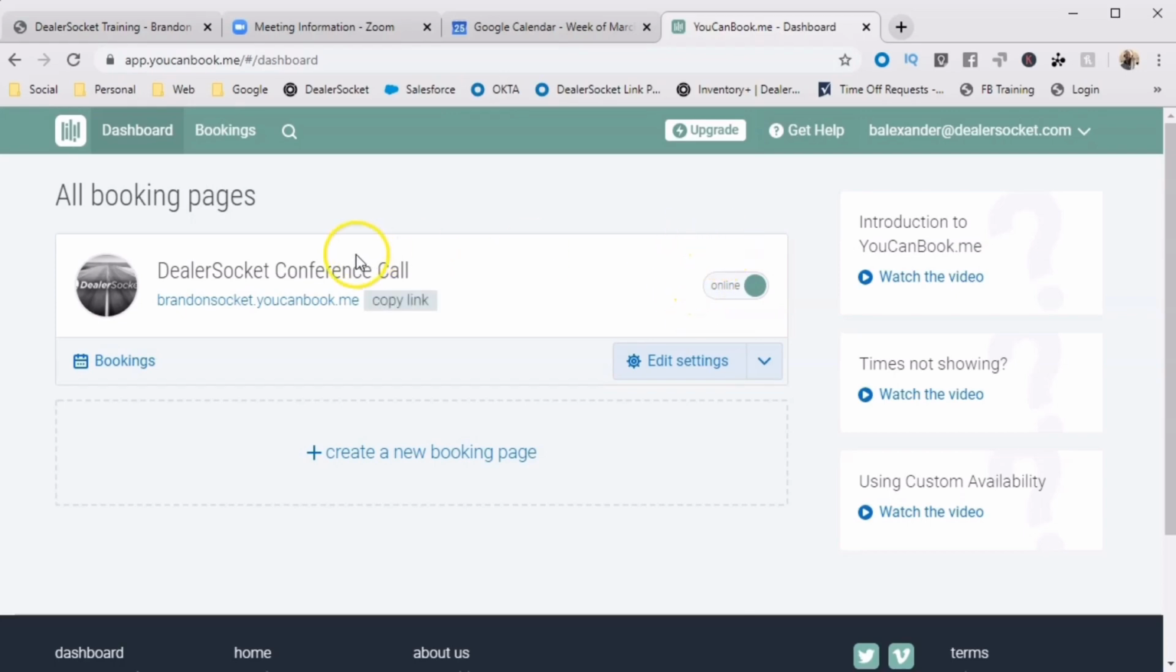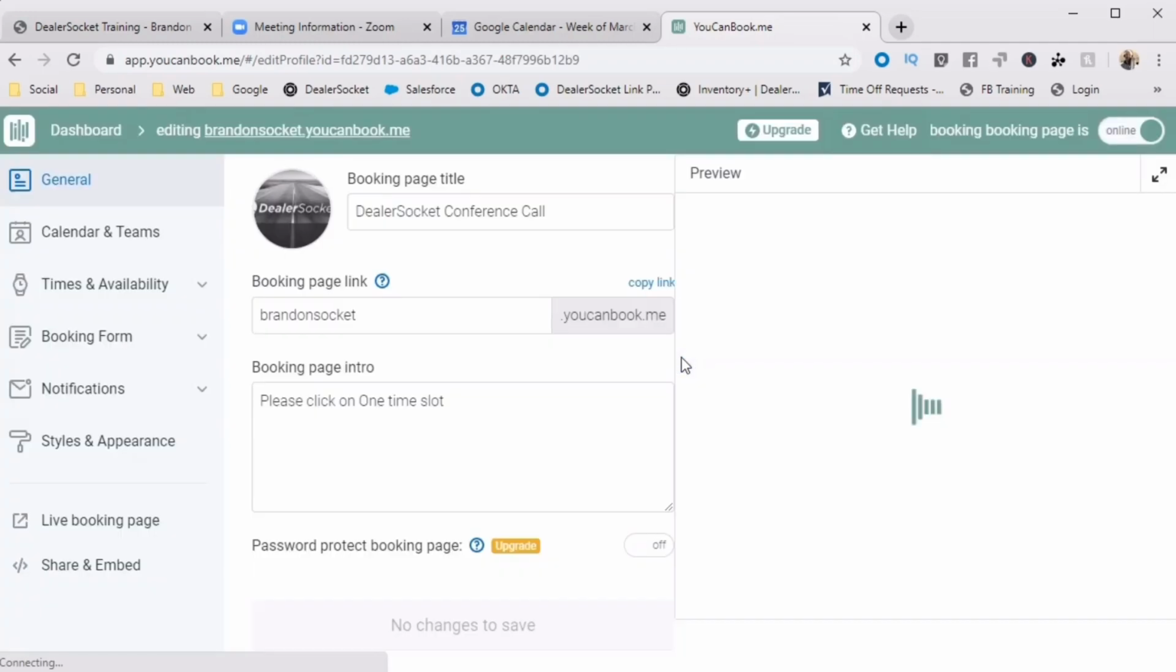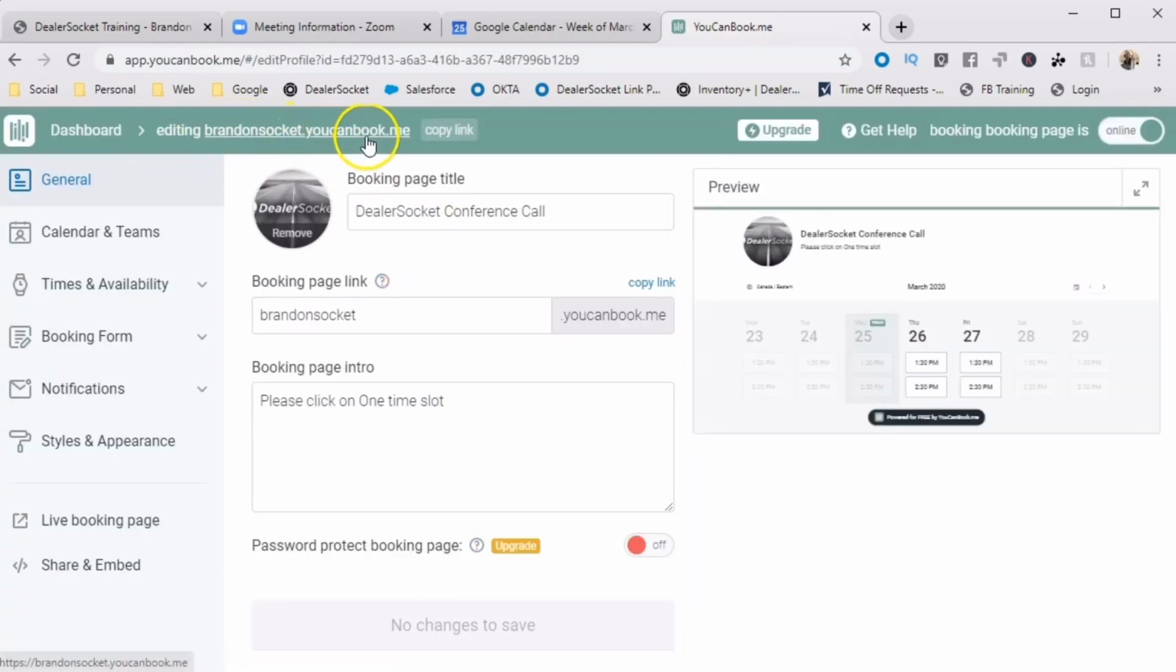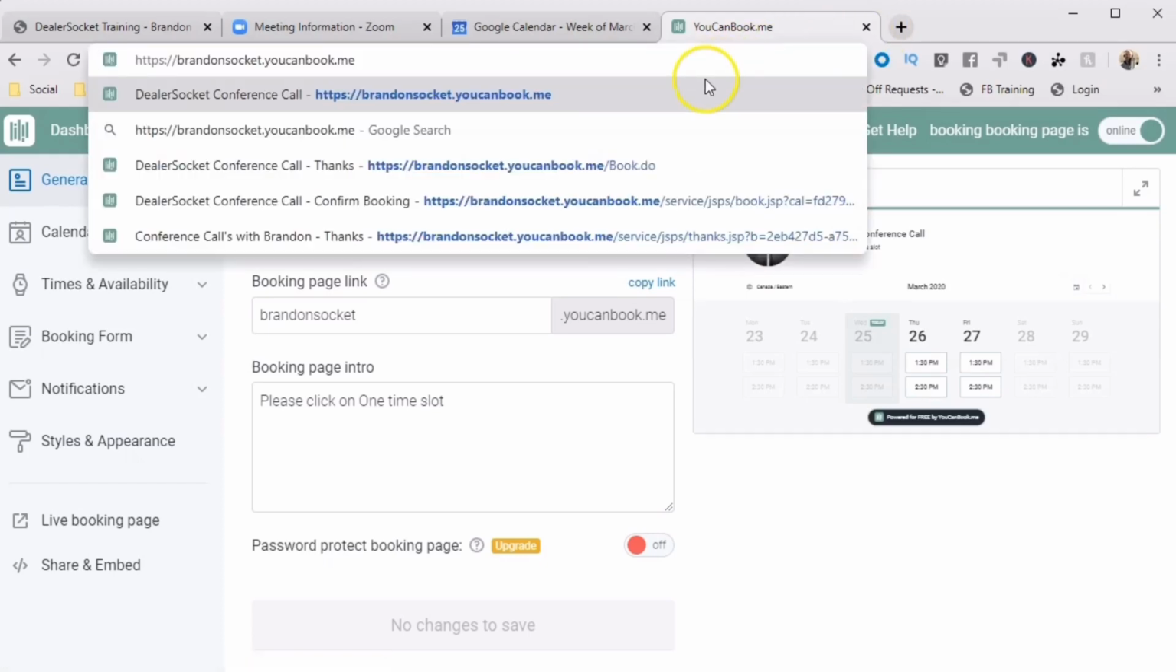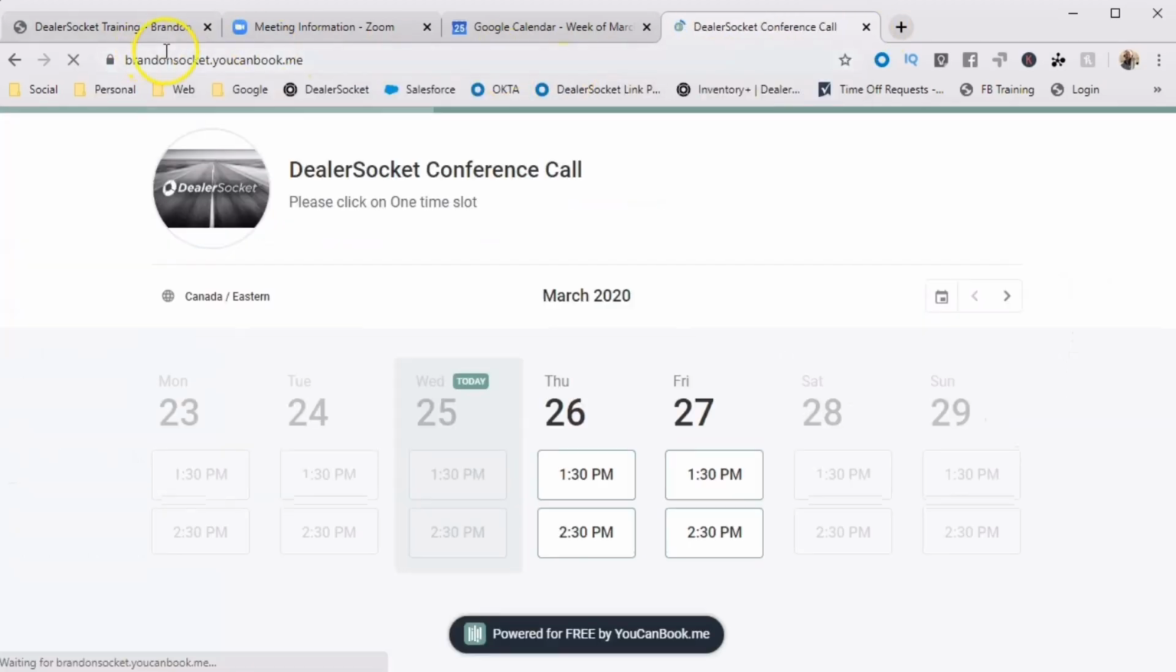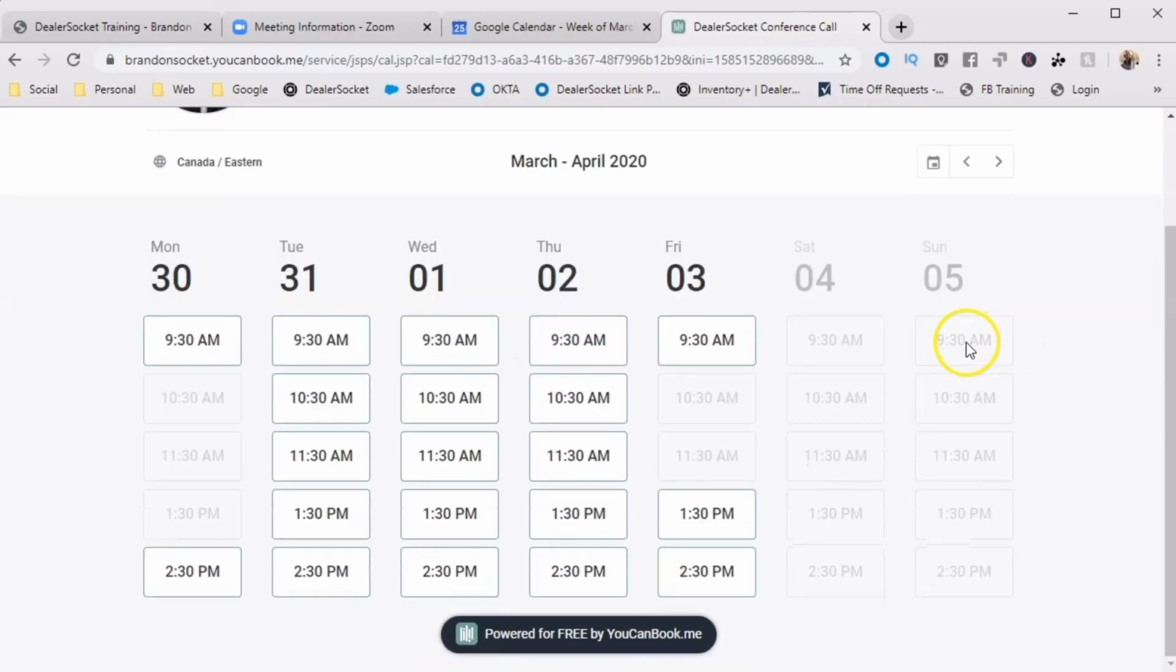And so I'll show you really quickly. Under my settings, this is my BrandonSocket.youcanbookme.com. We'll copy the link. What you can do is send a link, and it shows a calendar, and you can set how far into the future people can book. You'll notice next week my calendar opens up. I've got some booked on Monday morning, some booked next Friday. But they have the ability to choose the time slot that works for them.